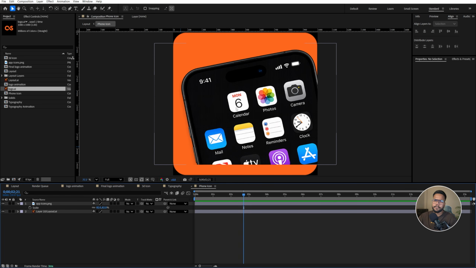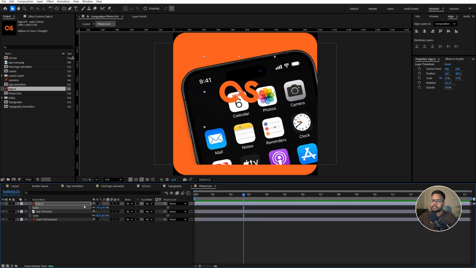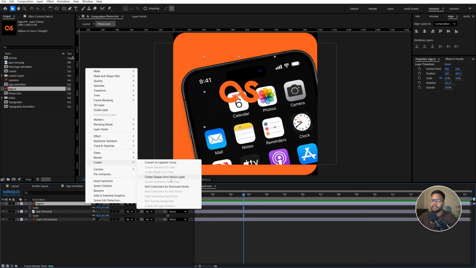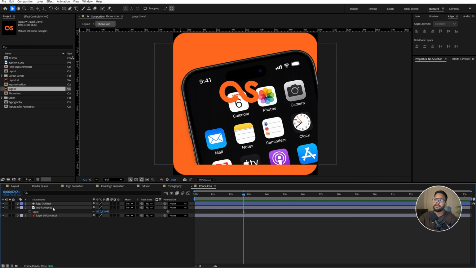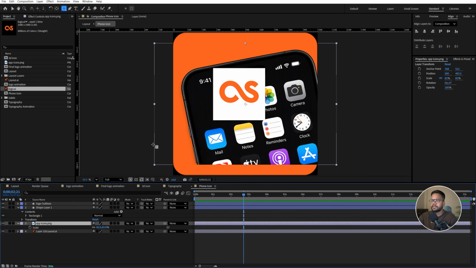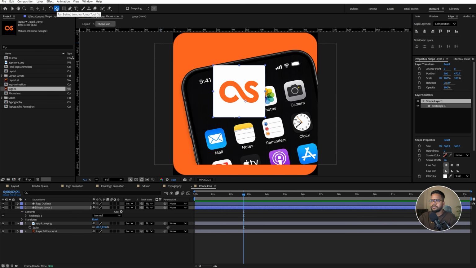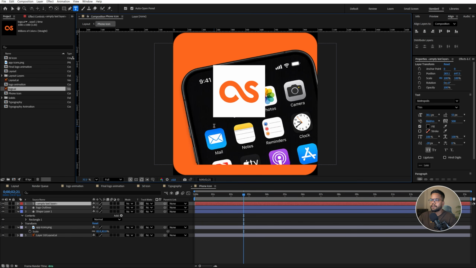So we have to add the icon here. So this is my logo and move it into the composition, press S, decrease the scale size of this. So let's right click, create and click onto this create shapes from vector layer and delete this AI file. Create this rectangle behind this icon and move it under this and name this cosmic screen.